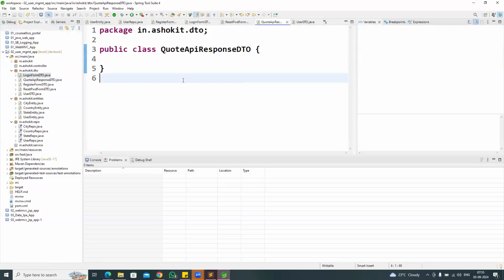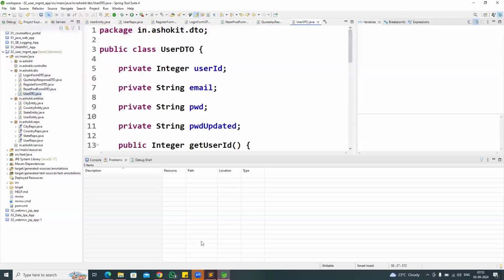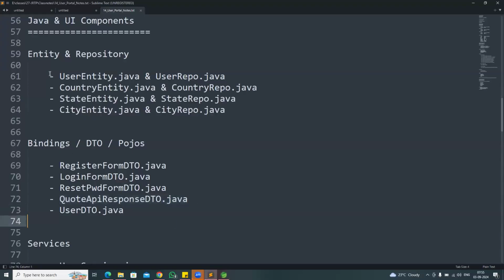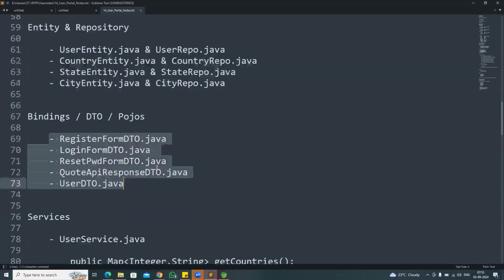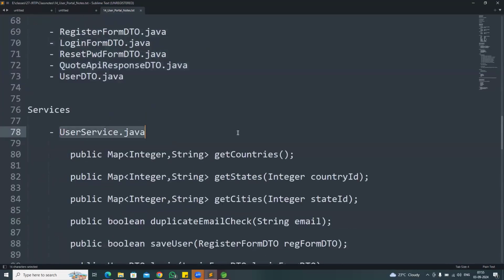Okay, mostly by today, I will give the URL for that third party API also. Based on that, we can design binding classes here. All right. So with this, the basic structure is ready. Entities and repositories ready. Binding classes also ready. Next, we need to create the services.